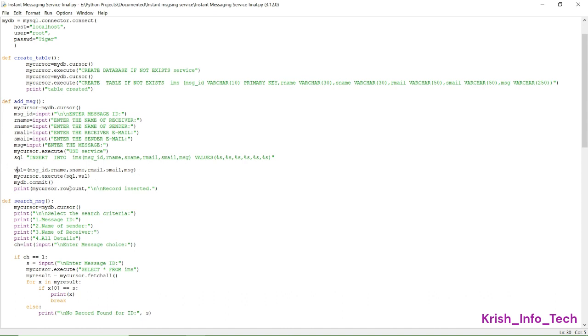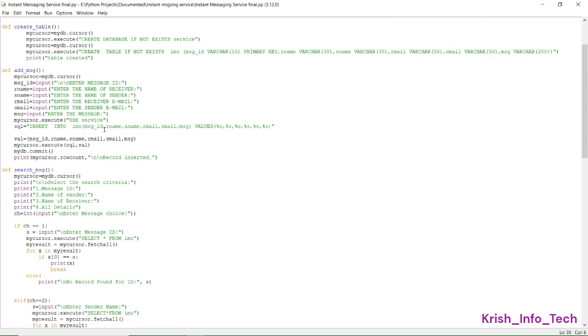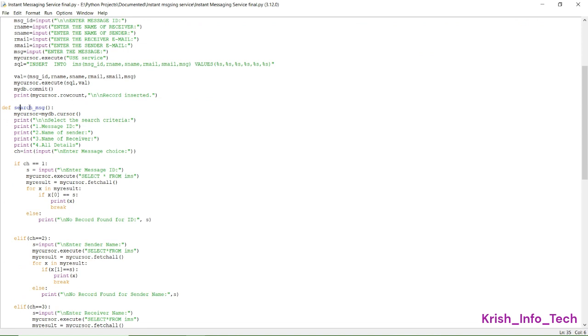Now I'm just printing the message record inserted. Then we have another function called search message. After inserting the record, the add message function gets over. Now we have the search message function.